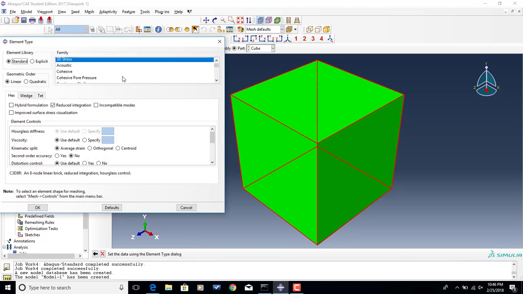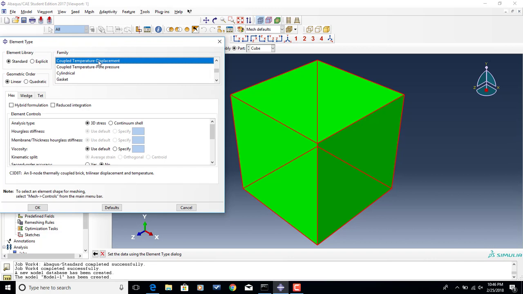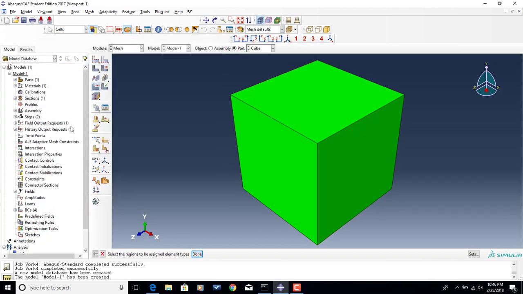And you'll see by default, it starts off on this 3D stress element. But I want to scroll on down to where I find the coupled temperature displacement. So I need to choose an element that allows you to create displacements through temperature changes. So I'm going to choose that type of element and say OK.